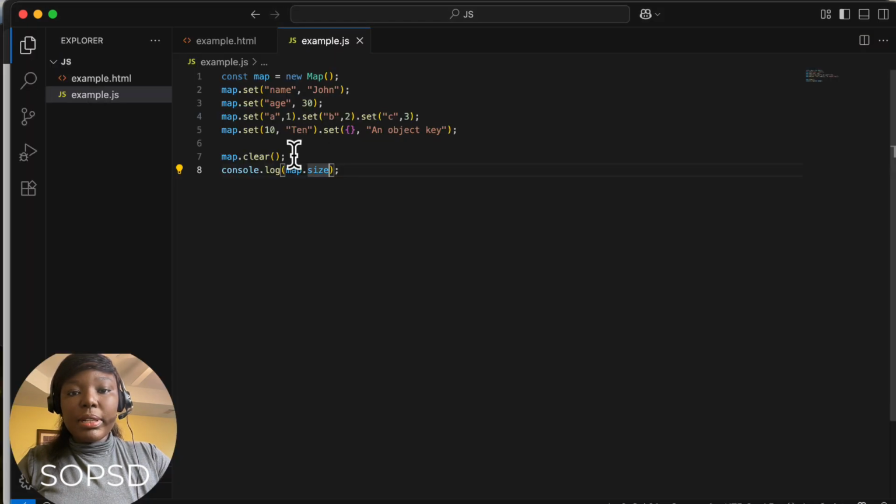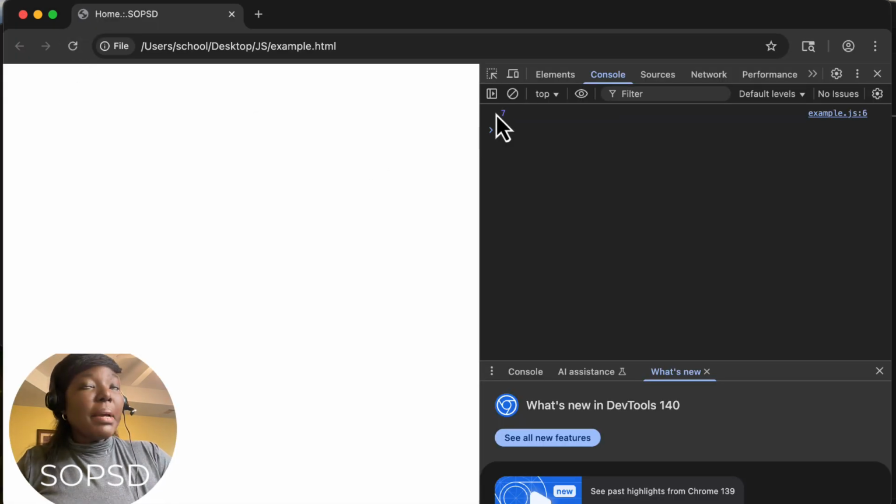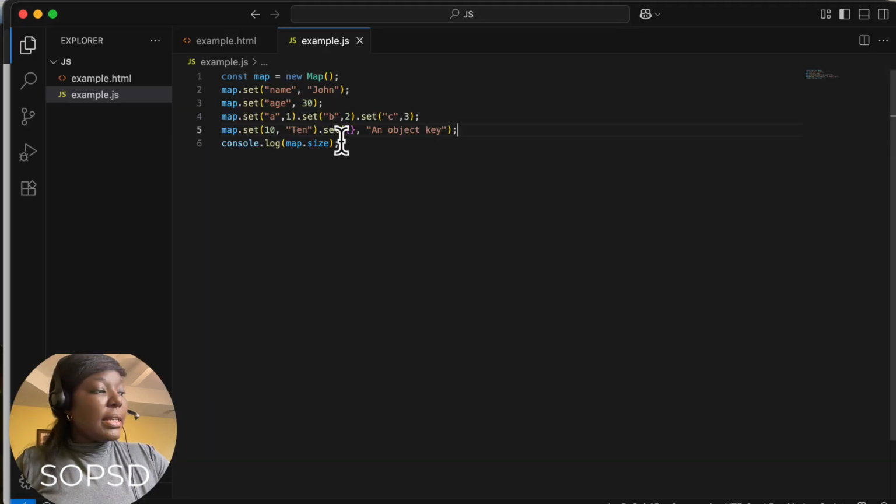If I remove the clear, we're going to have 7 items here. So when I refresh, we have 7. So maps are iterables, unlike plain objects. Whenever we create a map, we can iterate through the map. We can use the for of loop. So how do we do for of in JavaScript? Let's try that. So we have all of these in the map, and we want to loop through all of the items and then do something.